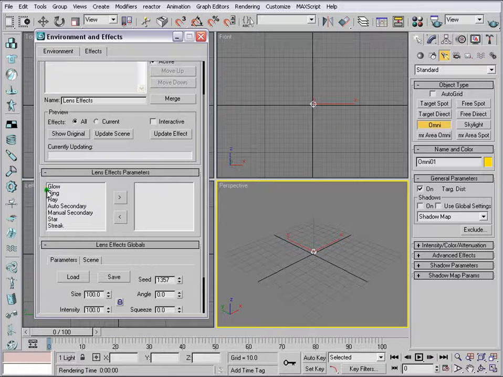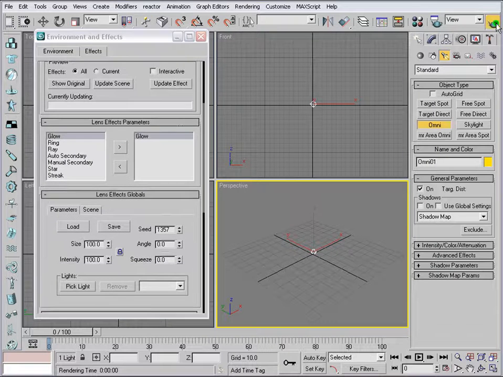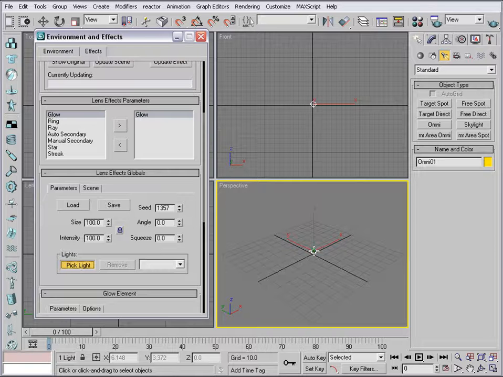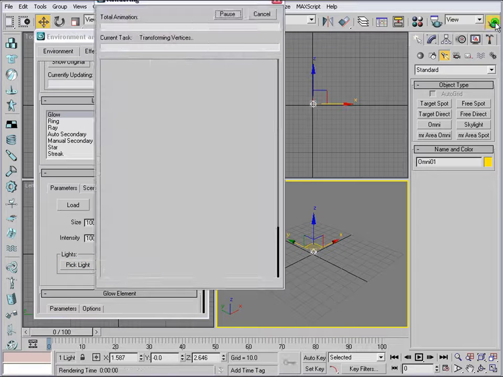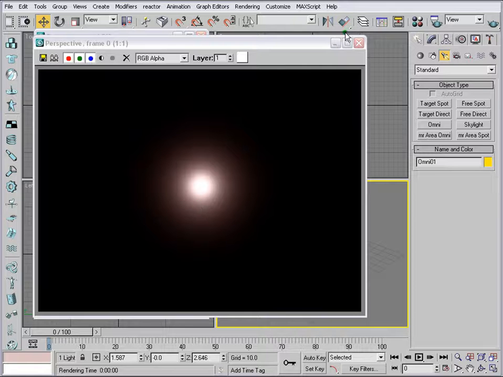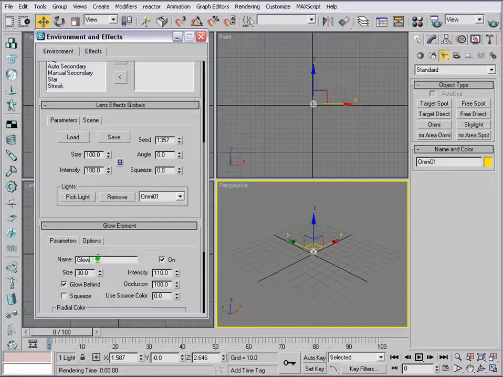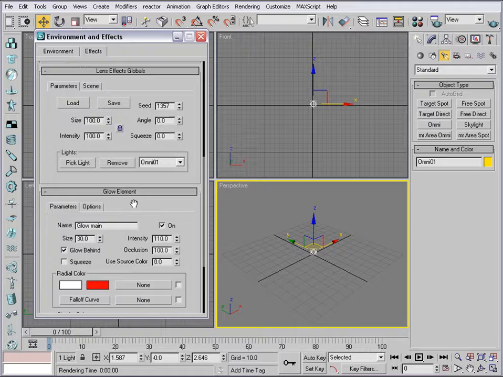Now we need to tell Max what we need from the list here. So we go to Glow first and we click the arrow button, and now let's see what happens. We render, still nothing happens, because we need to pick the light. So we go to Pick here and we click the light in the scene, and now if we render, we've got a cool glow here like a sun. Basically it's a simple glow. Now we can also rename this to Glow Main. That is the name basically.